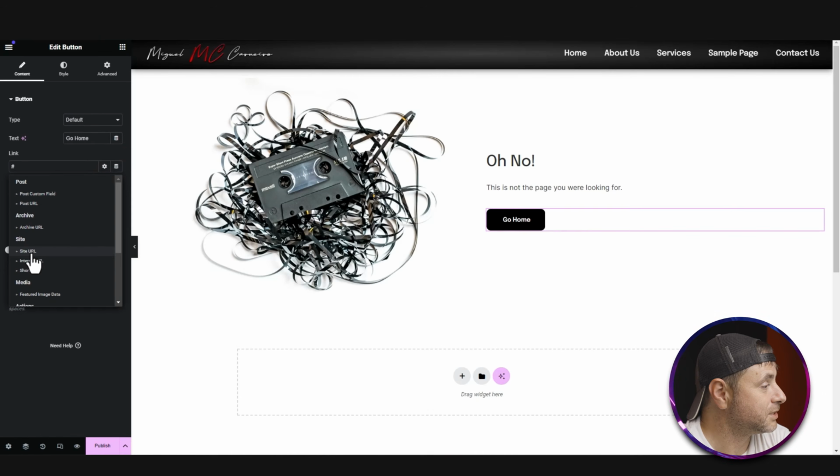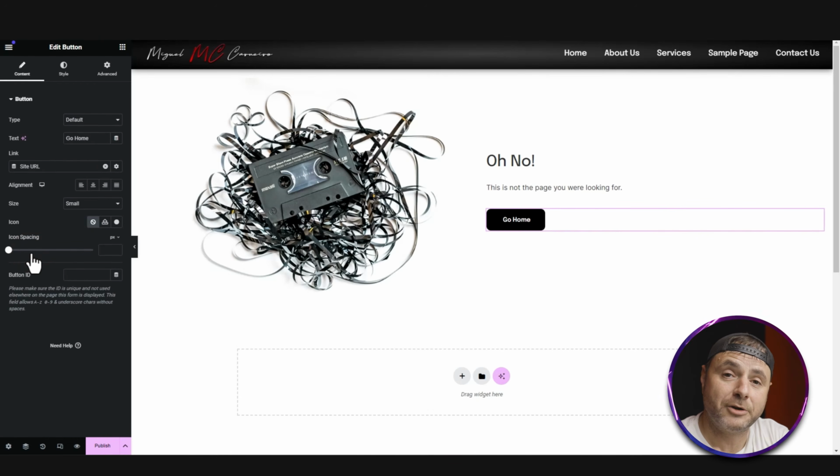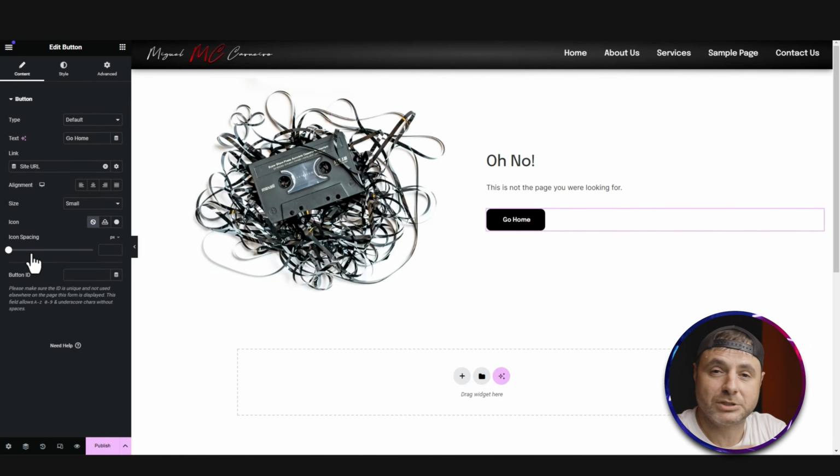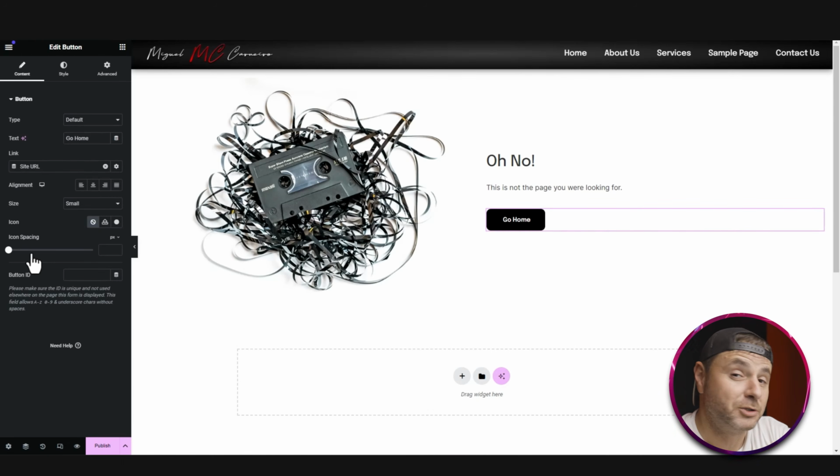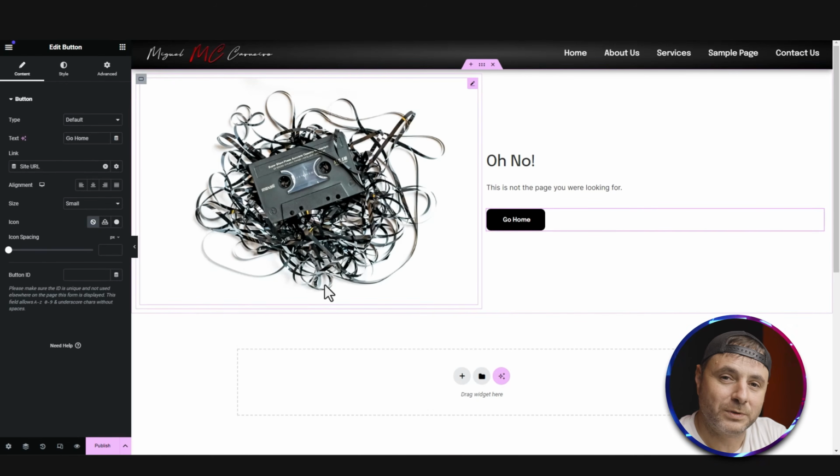And you can scroll down to site URL and it'll always go to your main home page no matter what that page is. So if you change what that page is in the future, it doesn't matter because then the dynamic tag will just readjust automatically. So that's the great thing about using dynamic tags. Now that we have all the text and layout that we like, let's just start customizing the look of this.